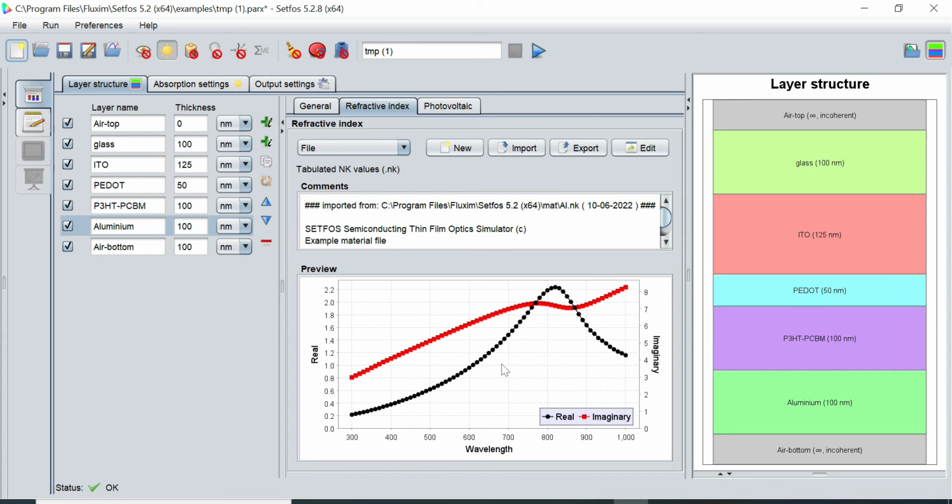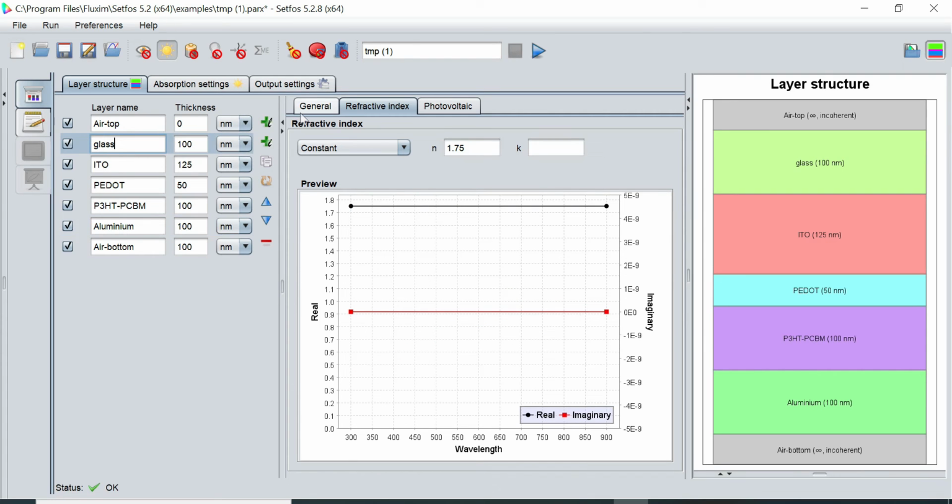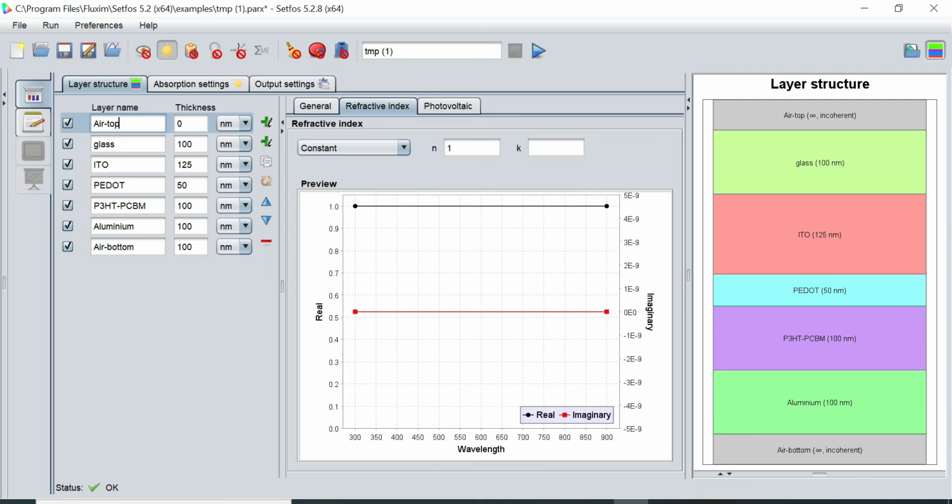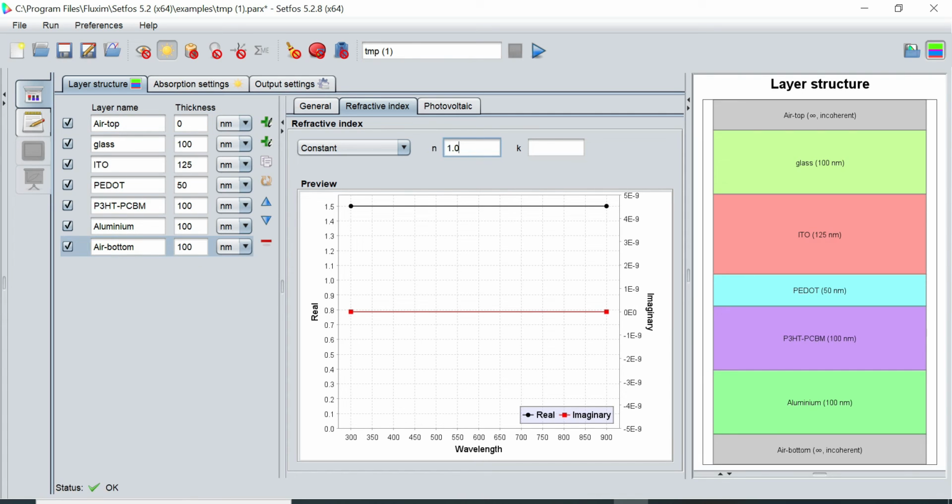Additionally, set the refractive index of glass. So I can click on the glass layer, and the refractive index of glass is not wavelength dependent. It is a constant value, which is 1.5. So I can define here n equal to 1.5, and set the refractive index of the air layer from the top and bottom equal to 1.0, or simply 1. Similarly, for the bottom layer I can define 1.0.